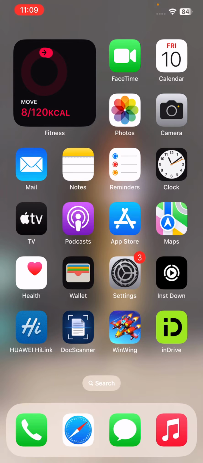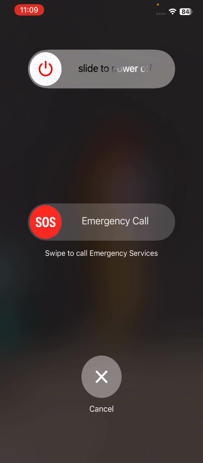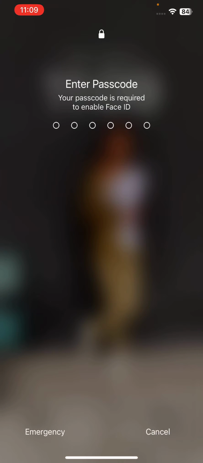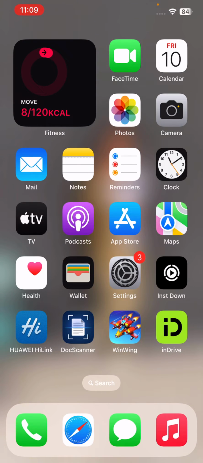So for this, tap on the power button and the volume up at the same time. So drag the slider to the right to restart your iPhone. So after this, open the lock screen. So guys, after restarting, the next solution is turn off and on notifications for the app.